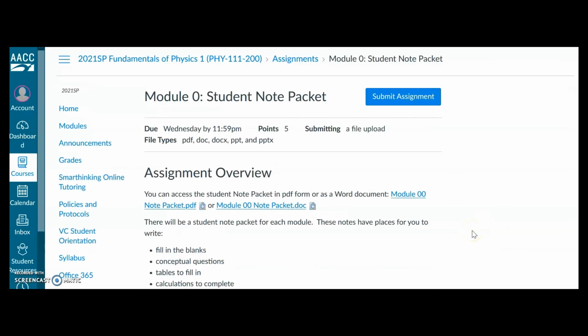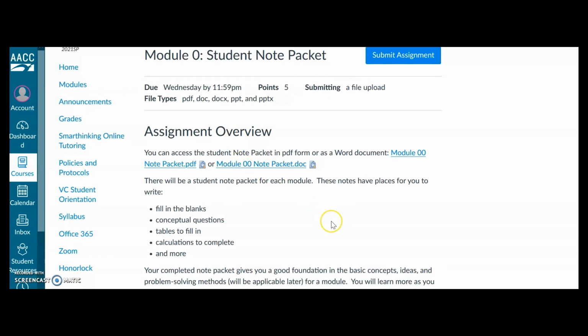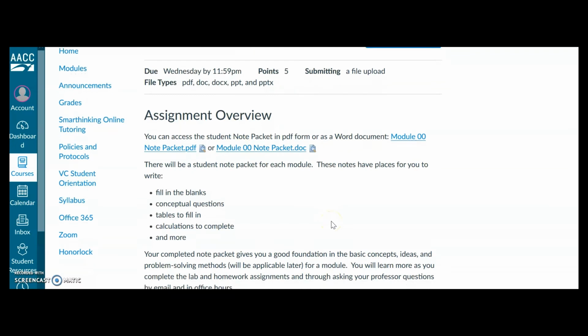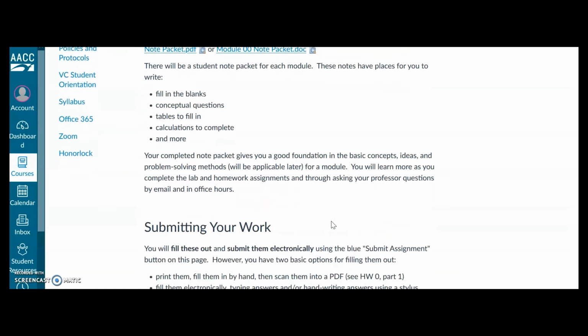So here you will see Module 0 Student Note Packet, and it's available as a PDF document as well as a Word document. You can just click on it and download it. For the submission, you can choose to print, and if you choose to print, you can just write down your answers in there. And if you choose not to print, then you need to recreate everything on your own paper, including diagrams and graphs. Within the note packet, you will see video labels are highlighted.